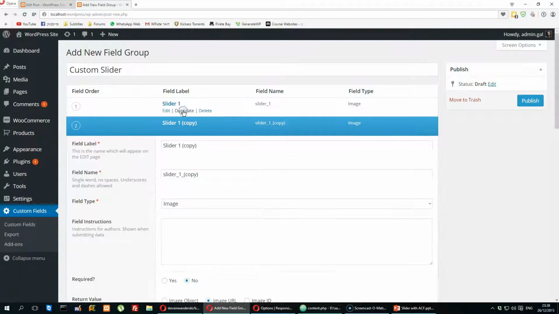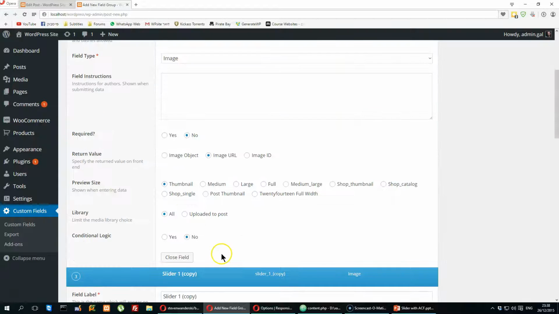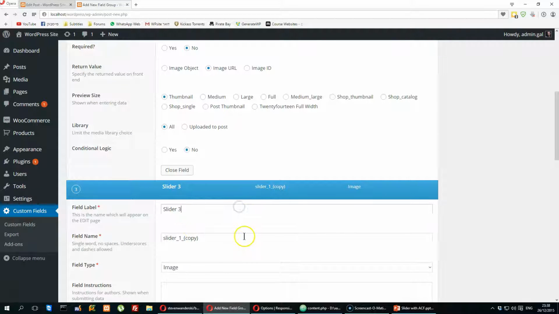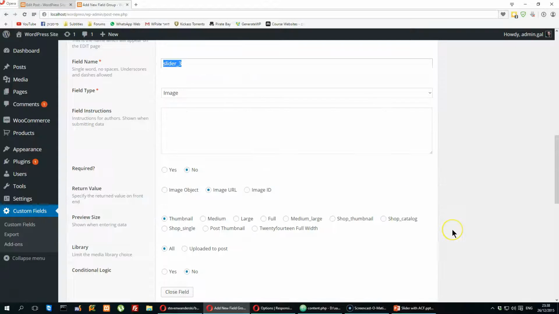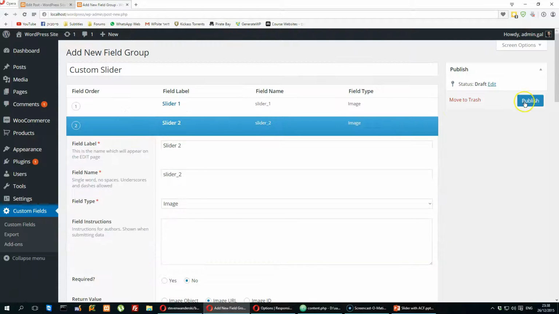And let's duplicate this twice because I'm going to have 3 images. So this will be slider 2, and this will be slider 3. And this field group will be on posts. So this is actually fine. It means show this field group if the post type is equal to post. That's great, that's what I want. So let me click publish.